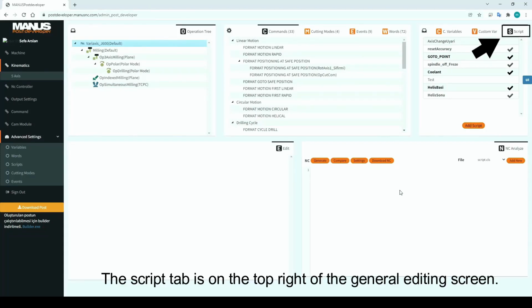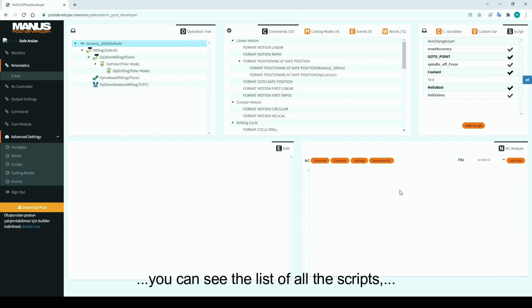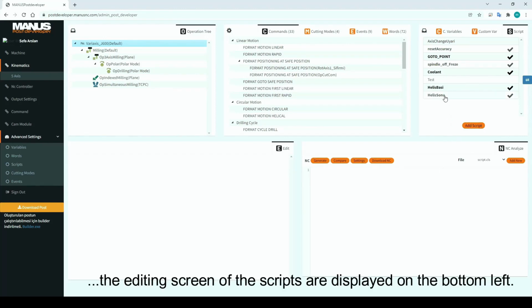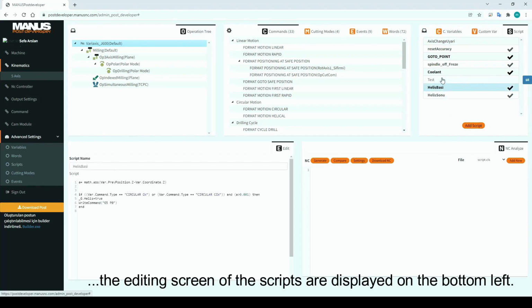The Script tab is on the top right of the general editing screen. Inside this tab, you can see the list of all the scripts currently defined in your post processor. When you click any one of them, the editing screen of the scripts is displayed on the bottom left.